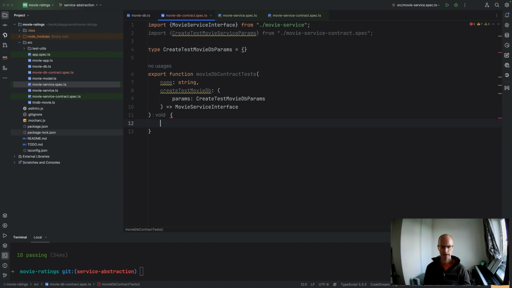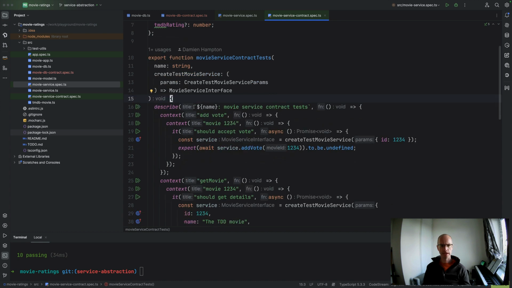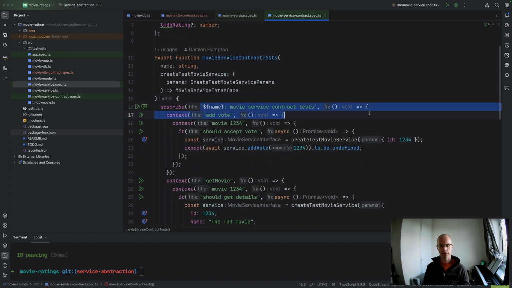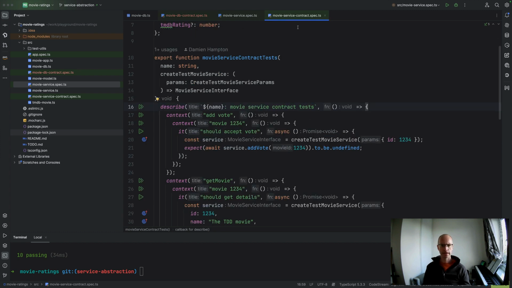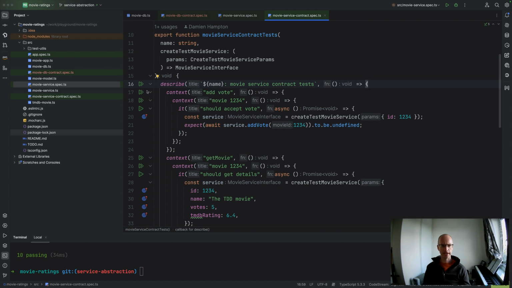In here, we're going to create our test for this. How do we describe this? Name. Movie service contract test, so something like that. Let's take that there, name movie DB contract tests. And now I guess we can start to think about the contexts for these.